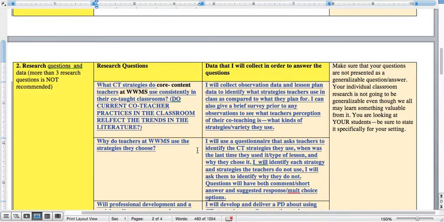So I'd like to look at using a questionnaire that asks teachers to identify the co-teaching strategies that they use, when was the last time they used that strategy and the type of lesson, and why they chose it. Now I'm asking them to identify their strategies, and that's their perception. Many teachers, in my experience, think that they use more strategies than they do, which is why I'm asking them to identify. If they say they used a strategy, if they say I use station teaching, then I want them to tell me, well, when was the last time you used it and what type of lesson was it? And that will help them narrow down what they'd like to use versus what they actually use.